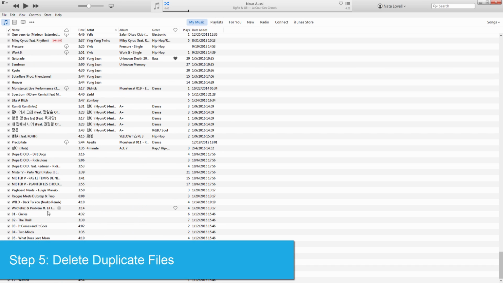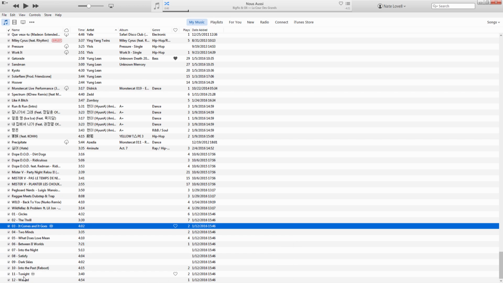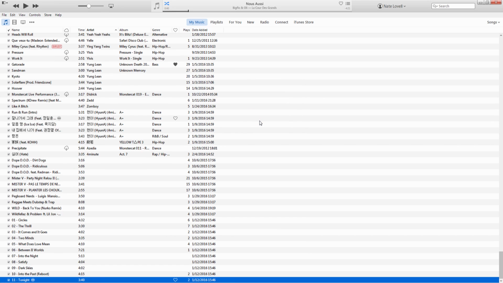Another way to speed up iTunes is to delete any duplicate files or any of the files you don't listen to or don't need. So if I just select something I don't need and click on delete, then it will speed up things because it has a lot less to process.